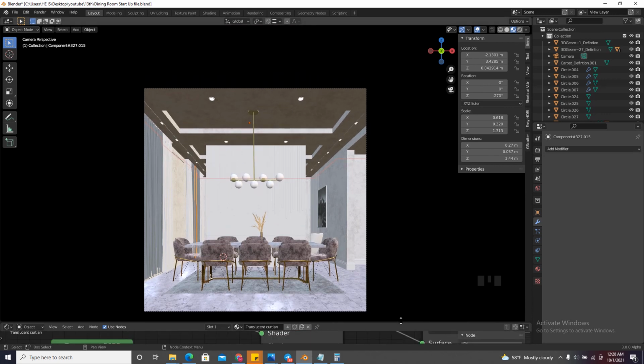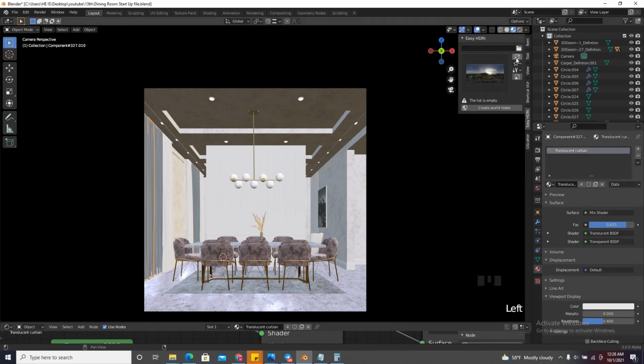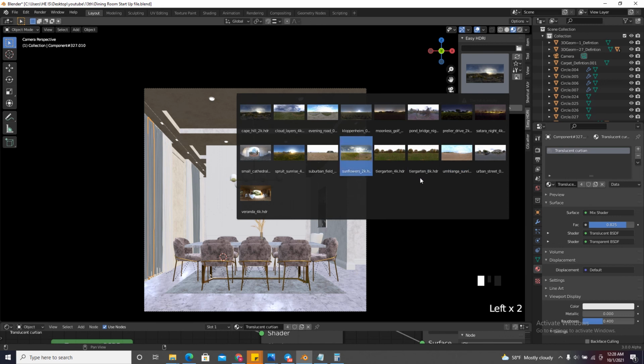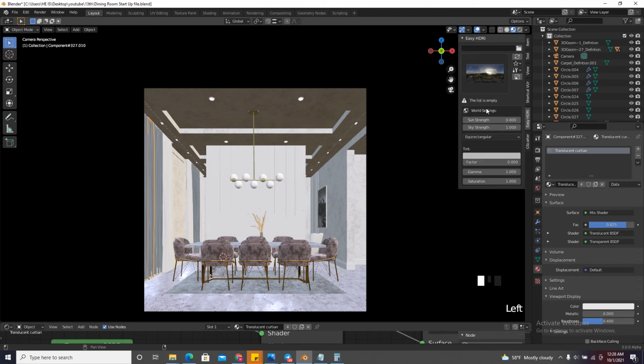So let us dig into the lighting, and based on that, we will adjust the materials that we have done, depending on this camera view and depending on the lighting that we are going to use. What we can do next is go to this Easy HDRI. As you can see, it's an add-on that will help you manage your HDRIs. So I'm going to click this create world nodes. It will create a world node.